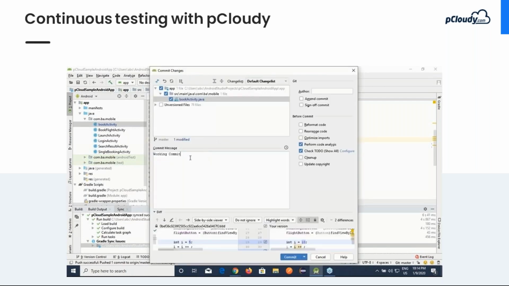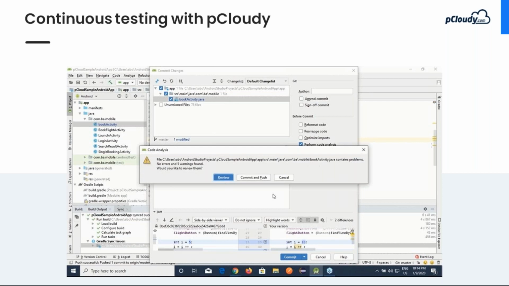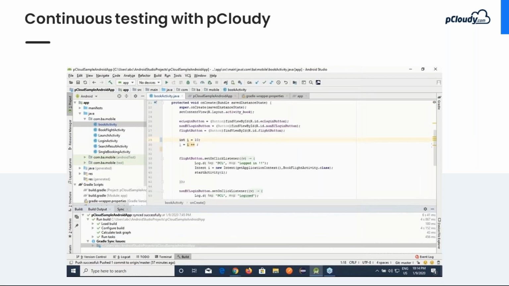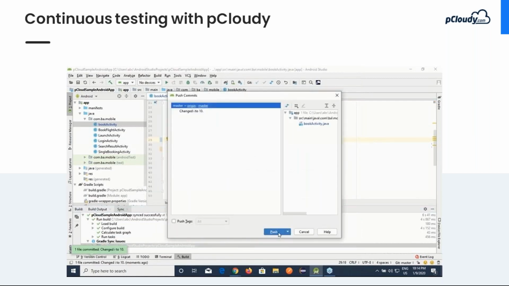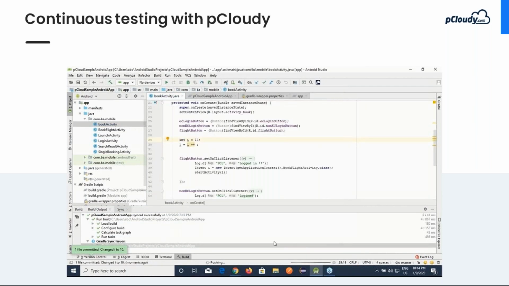So I'm just making the documentation here: I have changed the I value from 5 to 10, and then I say commit and push to the GitHub. Ideally, when this happens, Jenkins should automatically start the testing, but we have set the build triggers to run after every half an hour, so we would have to wait half an hour for this test to start automatically, right?